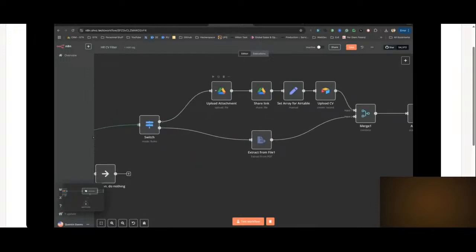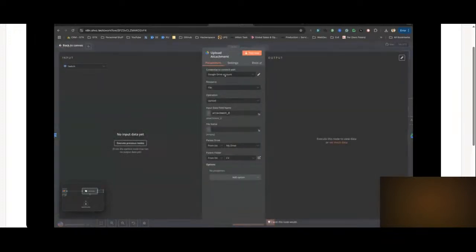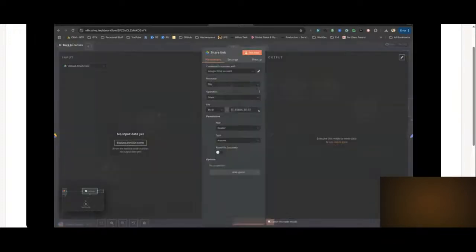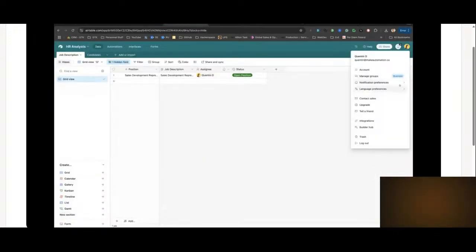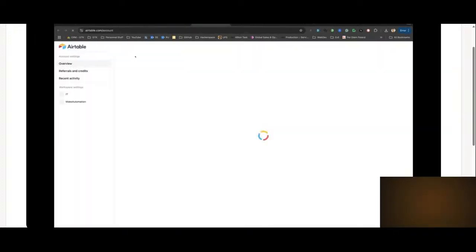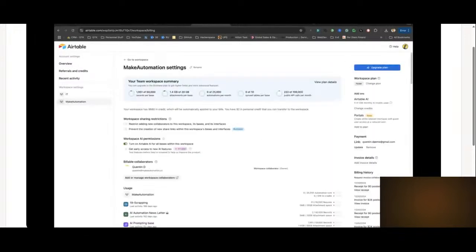What we're going to do, I want you to open the Google Drive. I want you to put your connection, so you actually have your connection mapped. Do the same for the sharing, and do the same for the upload CV on the table. For Jerry, if Jerry doesn't have the connection, you would go to your account at the top, go to account, and then go to your workspace. Let me see from there.